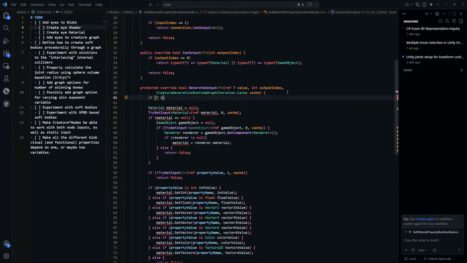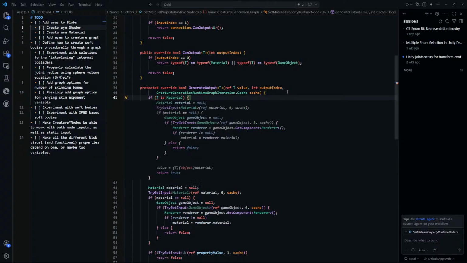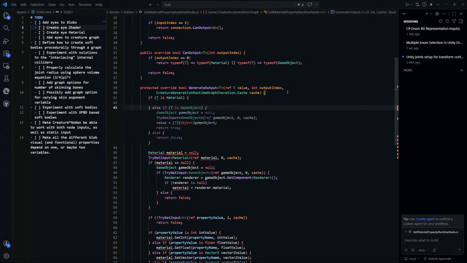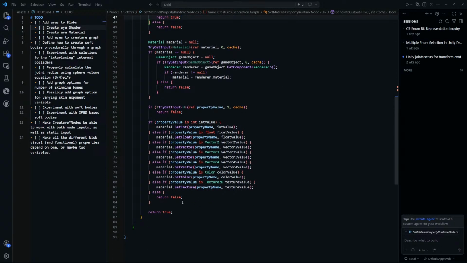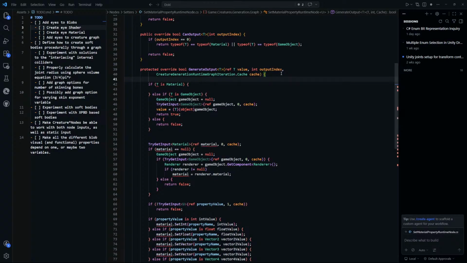If T is material, let's wait with that one. Else, if T is game object, else return false. Yeah, let's do it like this instead. And then we can keep this one here. So let's see, I want to keep it in the top here still.